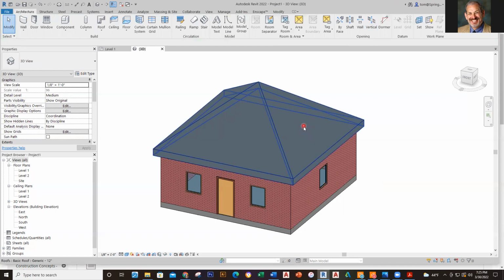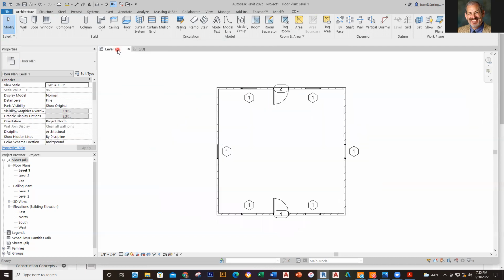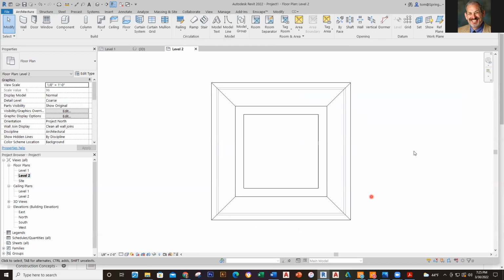And so to do this, right over here, level 1 is this right here. That's what that looks like. But level 2, if you go to floor plans level 2, you're going to see the outline of the roof right there. That's what that is. It's the outline of the roof.